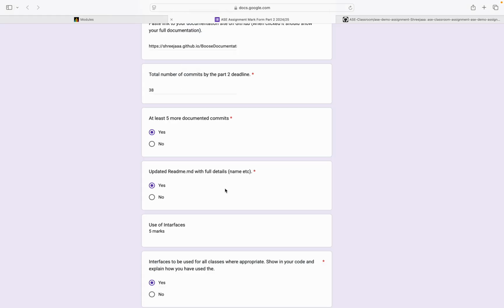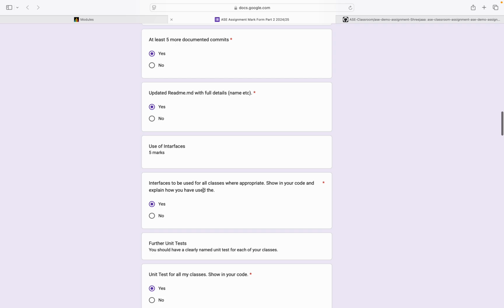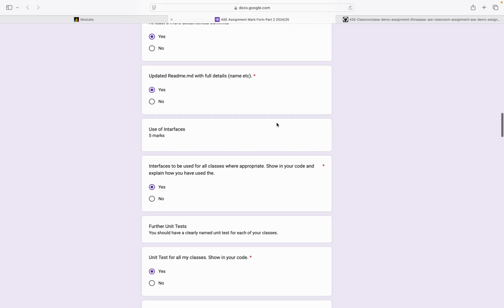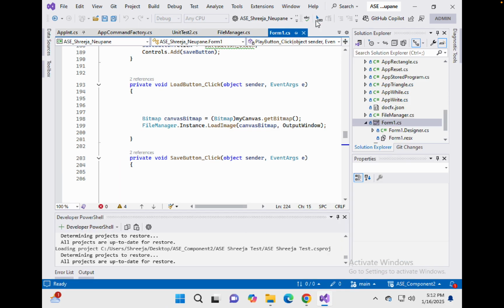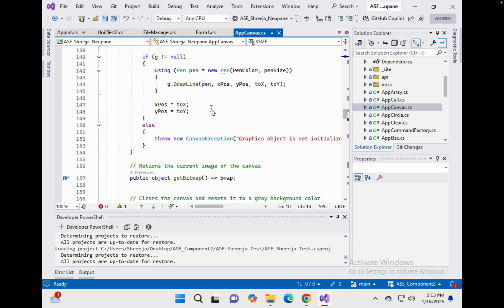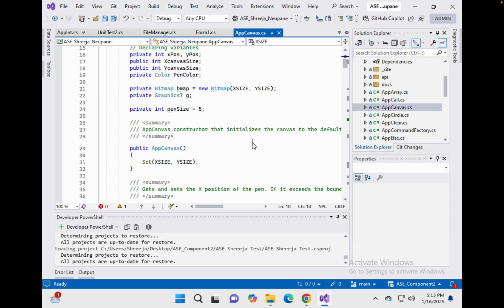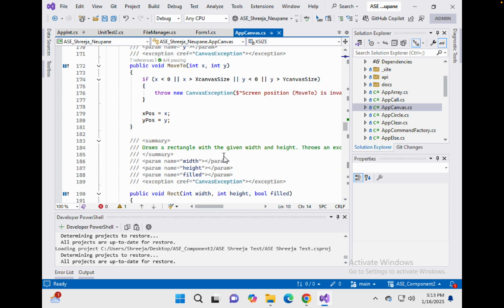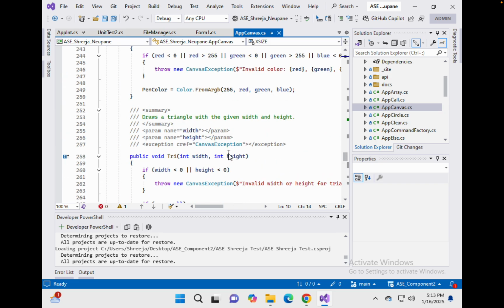Now moving on to the interface part. Interfaces to be used for all classes where appropriate. As you can see over here in my app canvas class, I have used the iCanvas interface and implemented its methods here, as you can see clearly.